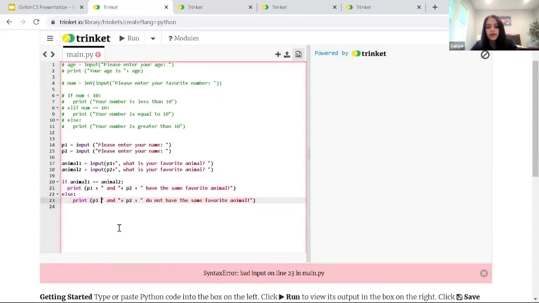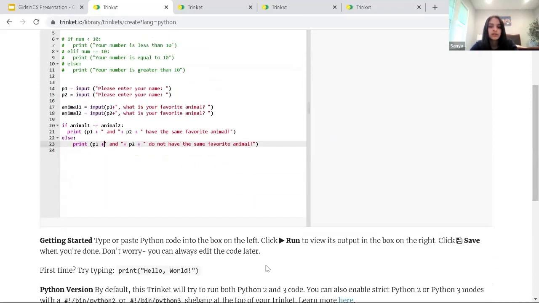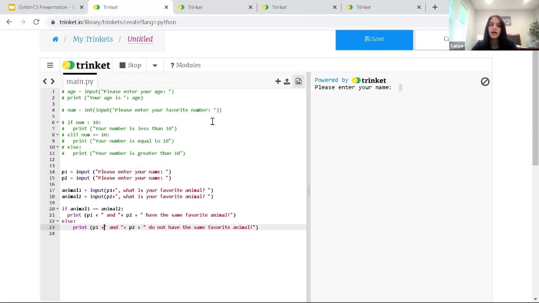Since I copied it, I'm also missing a plus sign here, but this shows how helpful errors are. In Trinket, whenever it says bad input, just know that it's probably some sort of syntax error. So you're missing a quote, a plus sign, or parentheses, depending on whatever operation you're doing.